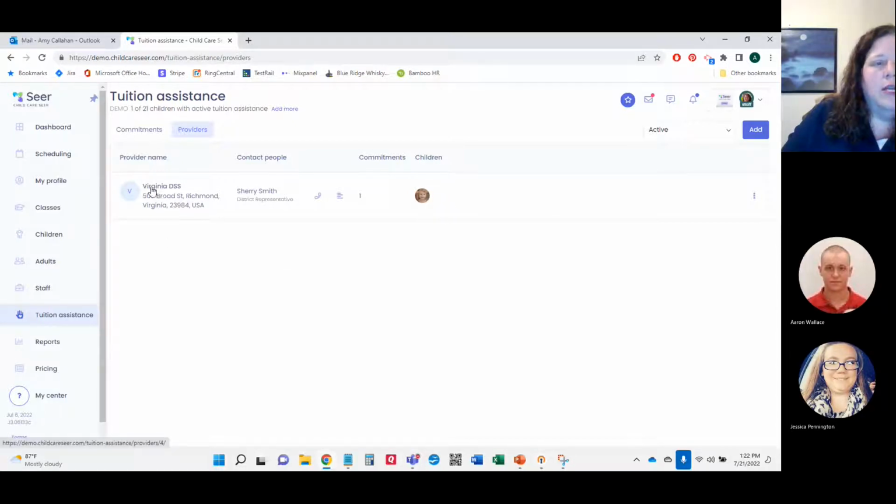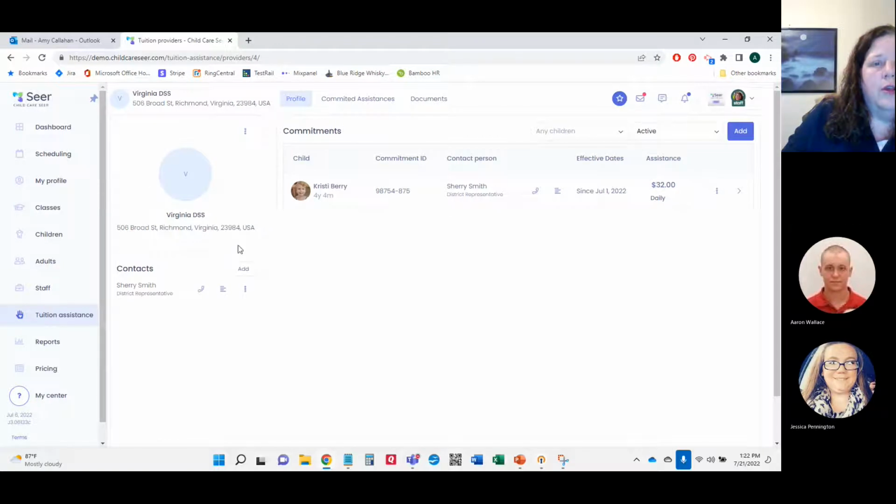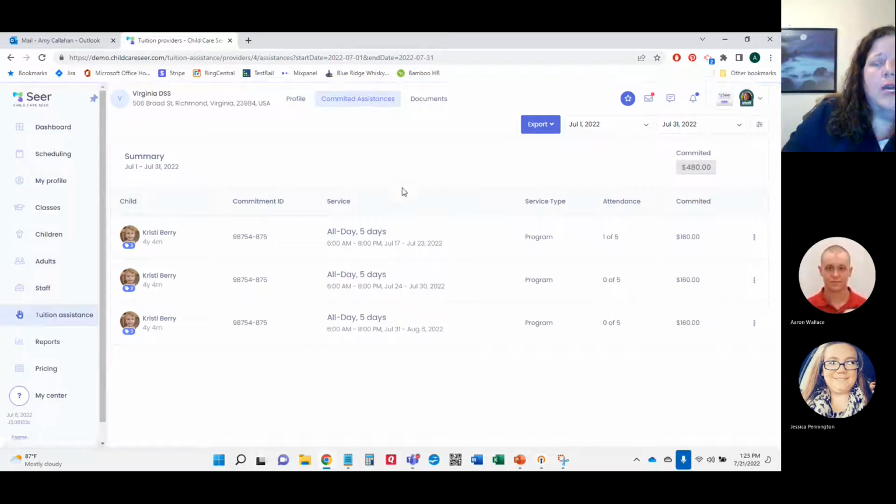If I click on the provider itself, it's going to bring me into their little kind of mini profile page. It shows me all of the contacts for that provider. It shows me all of the commitments attached to that provider right here. And in addition, if I click on committed assistances at the top, it's going to show me exactly what that provider has agreed to over whatever period I specify at the top.